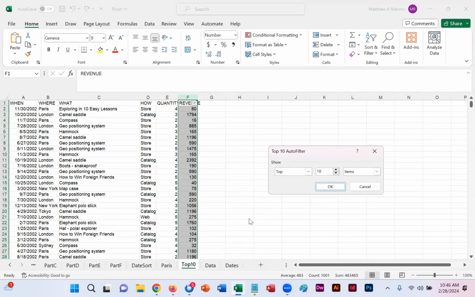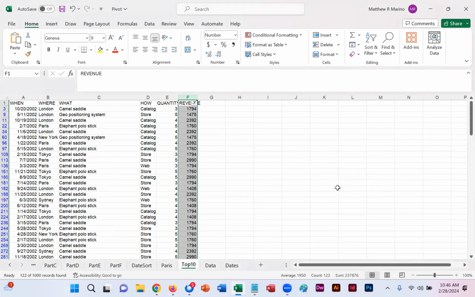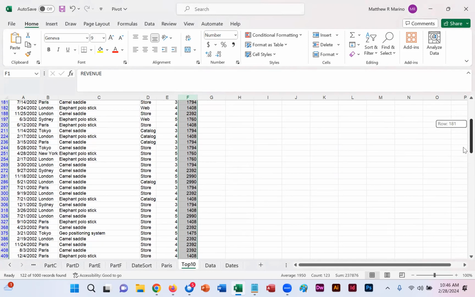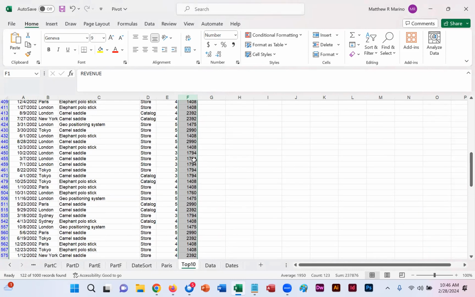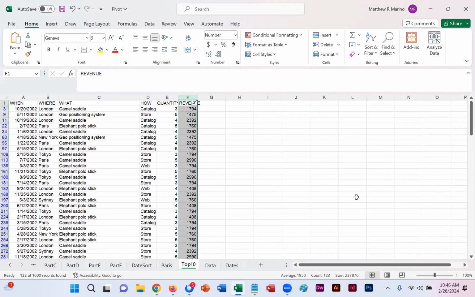We click that, and it asks us top, yes, that's what we want. 10, yes, that's what we want. Items, no, that's not what we want. So we click the caret there and change it from items to percent. And then we click OK. And notice here, like I said, it gives us more than 10 because some of them, 1794, there's like 6 different ones that have that exact amount. So it just gives the top 10% of those, I think it's 1,000 records.